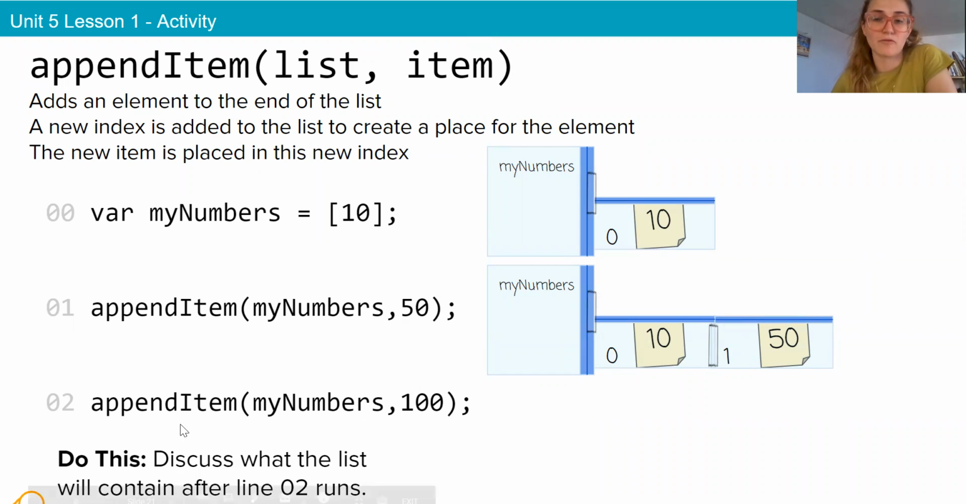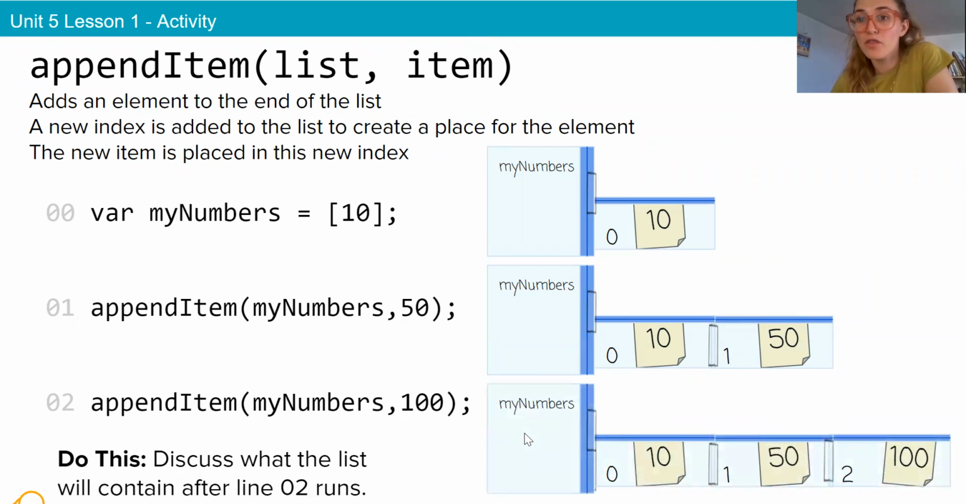Now you can think about for a minute, what is the list going to look like after line 2 is run? Pause the video, write it down, and then come back. And you should see that your list becomes 3 elements long. And we have 10, 50, then 100.